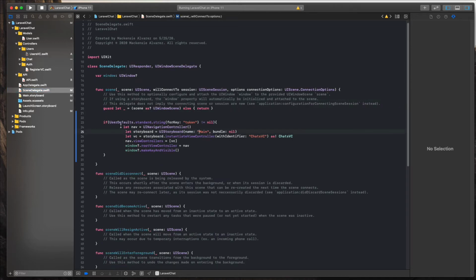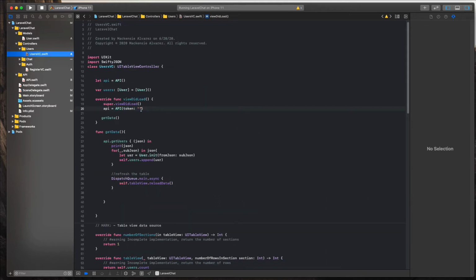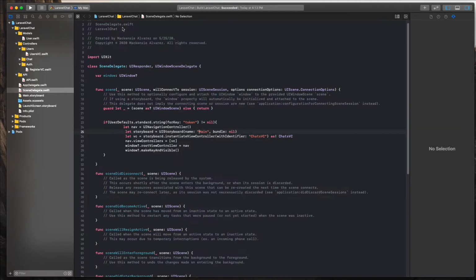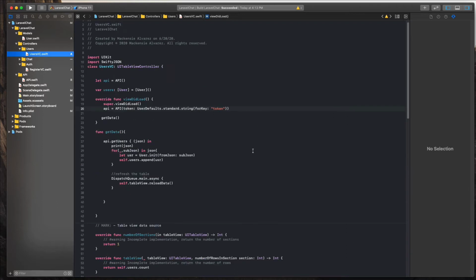So right here, paste that right here, and what just happened? My Xcode just decided to crash. Hopefully that's saved. Let's save. Okay, so back to users. Okay, did save.